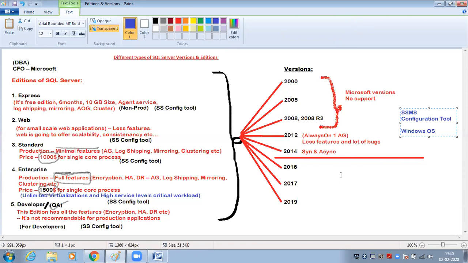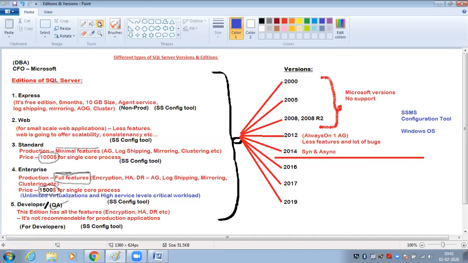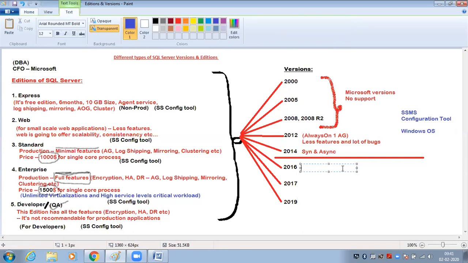From 2016, there are a lot of enhanced features. I'll draw a diagram here. One is Query Store. Query Store is one of the features implemented. AG is fixed and highly available, there are no issues at all with AG. Now, you can configure 32 Always On secondary replicas. If you go to the older versions, there were only a maximum of some 4 or 5 replicas, that's it. 32 secondary replicas you can configure.